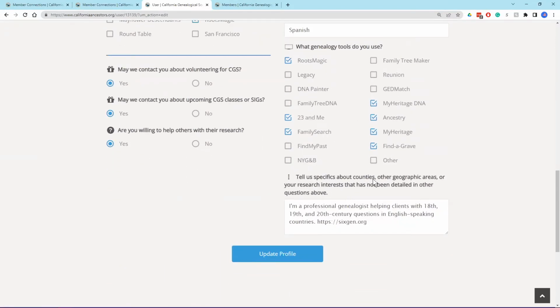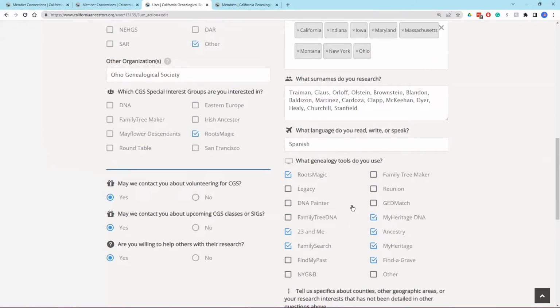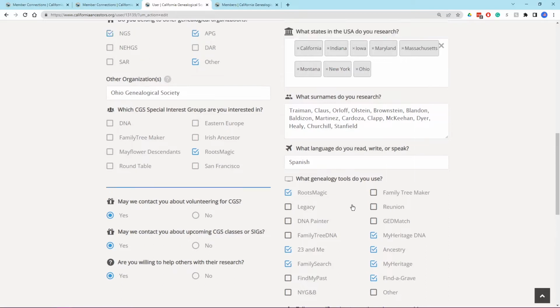Tell us specifics about the countries, other geographic areas, or your research interests that have not been detailed in other questions above. So here you can start talking about which counties specifically you research, what municipalities, or what other very specific details that you want to be known for, so that a search of the member database is going to find you for other people.